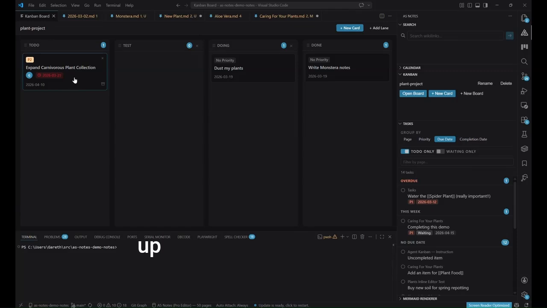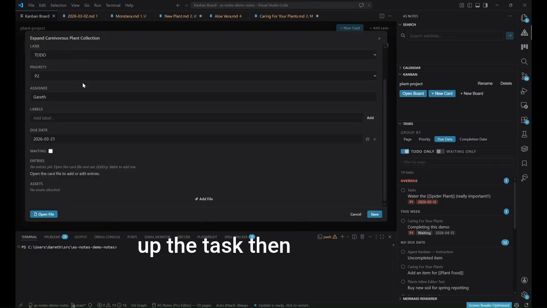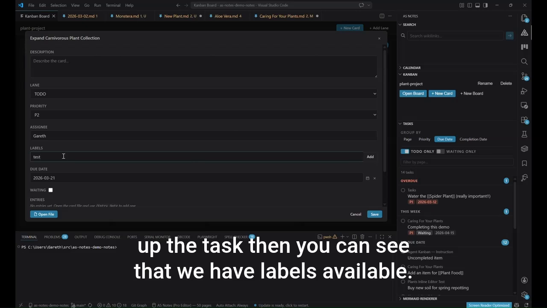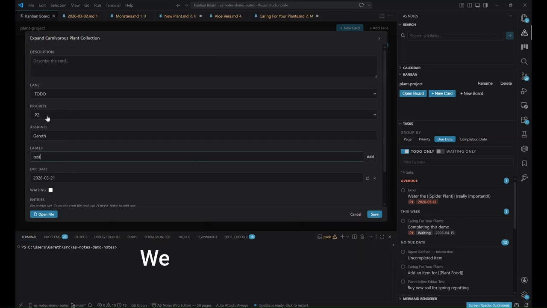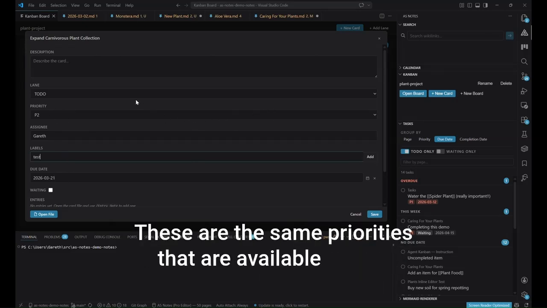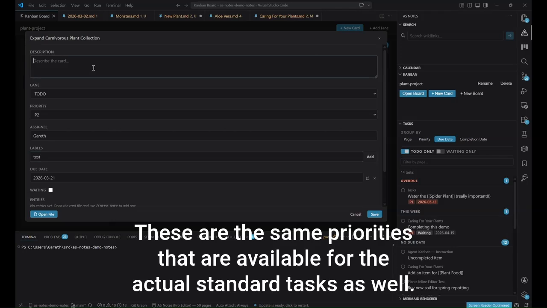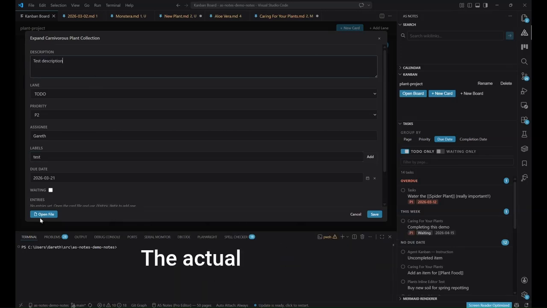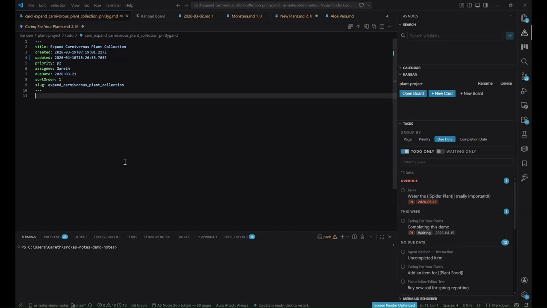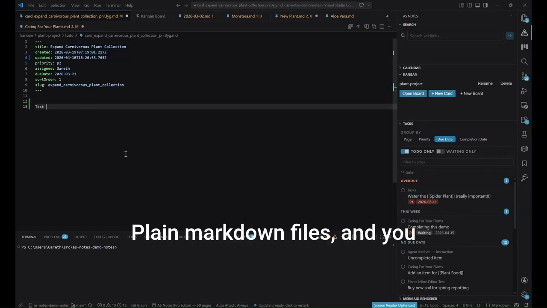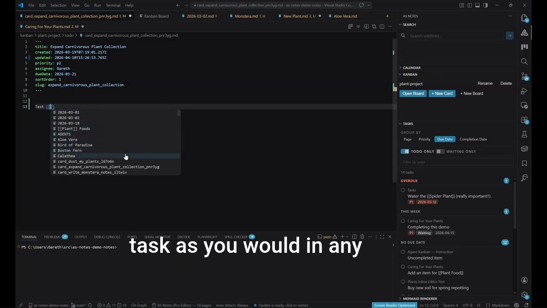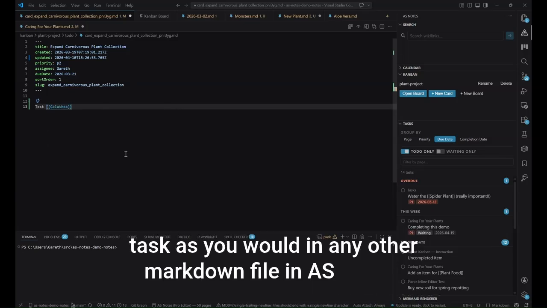If you open up the task, then you can see that we have labels available, we have due dates available, we have priority available. These are the same priorities that are available for the actual standard tasks as well. We can set a test description here. The actual Kanban files are plain markdown files, and you can then edit those files and reference notes in the Kanban task as you would in any other markdown file in AS Notes.